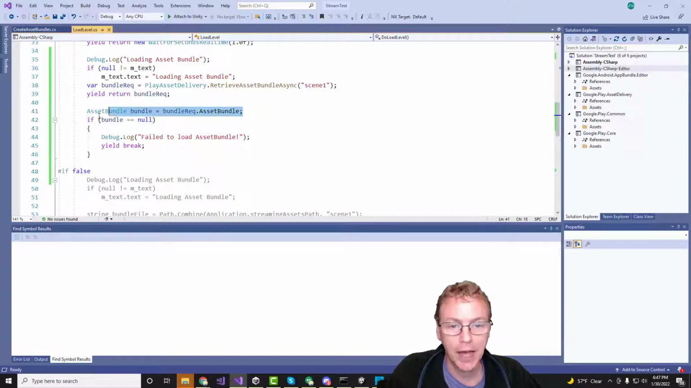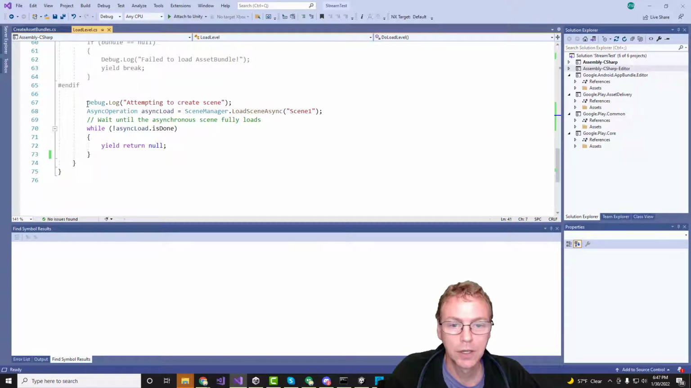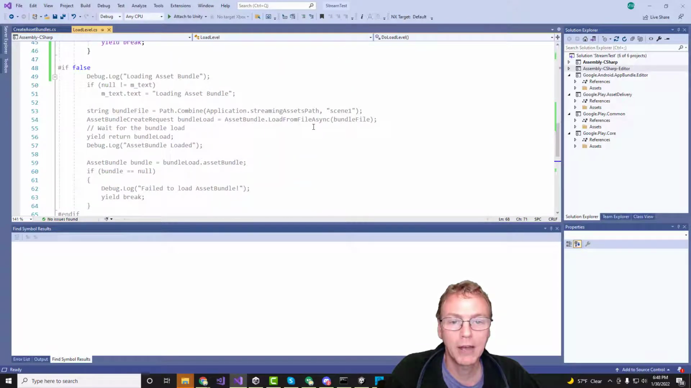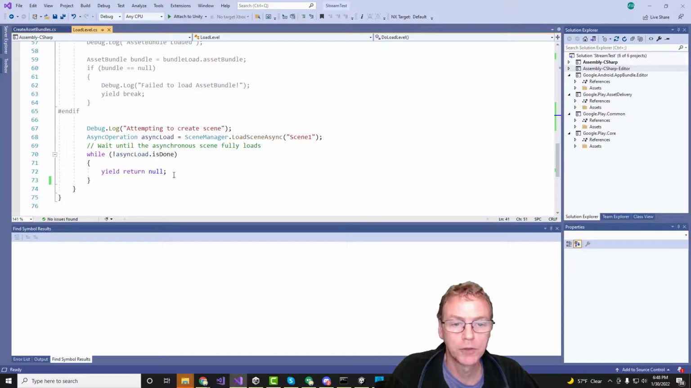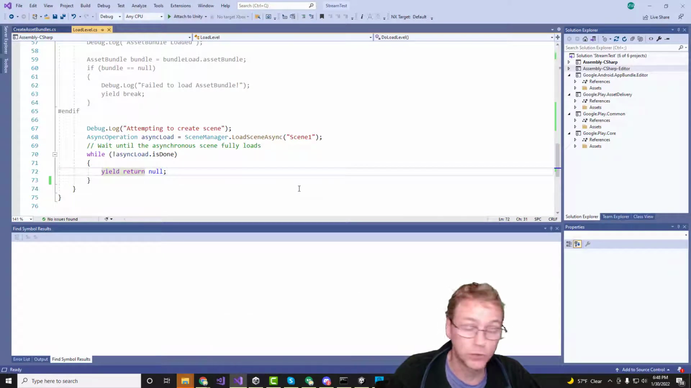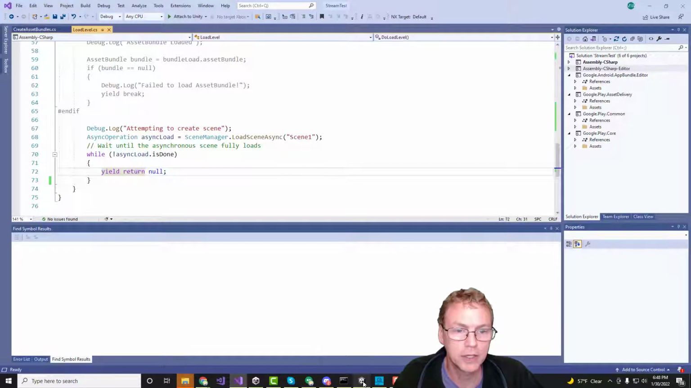And now that I've got the AssetBundle, we don't need any of this other code. We just load our scene. You can now load a scene by name, and because you have loaded this AssetBundle, you're ready to roll. So that scene is available. And so far, this much works. I can show you the process of building that and running that.